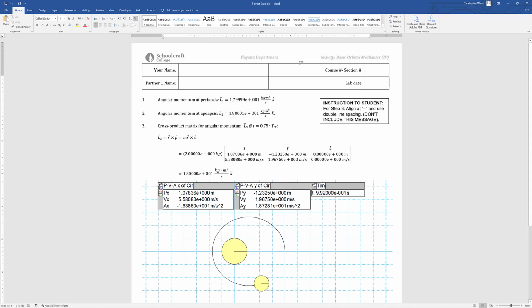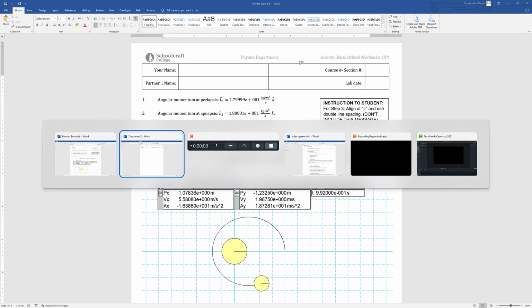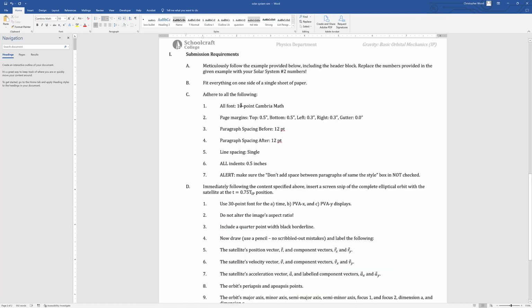Okay, what else do we need to do? Let's look at the specification document. And at this point, let's look at 1B. Fit everything on one side of a single sheet of paper. 1C, adhere to all of the following.